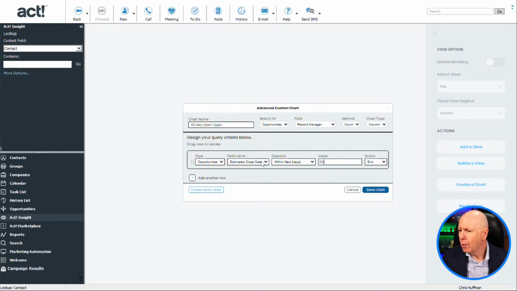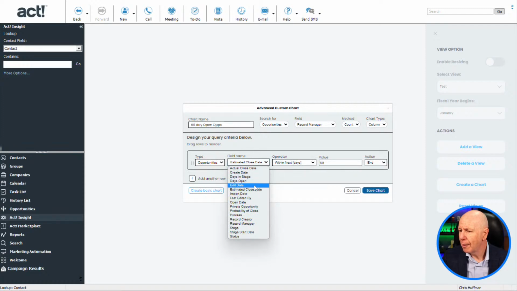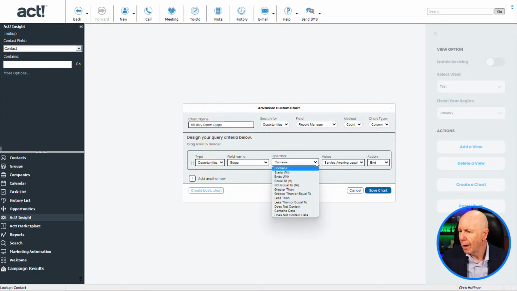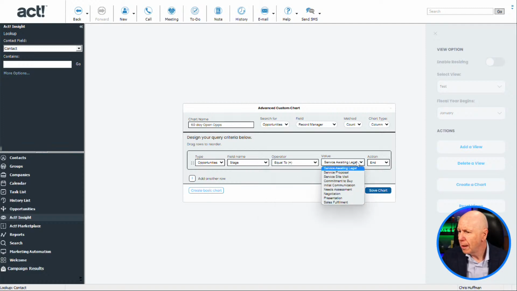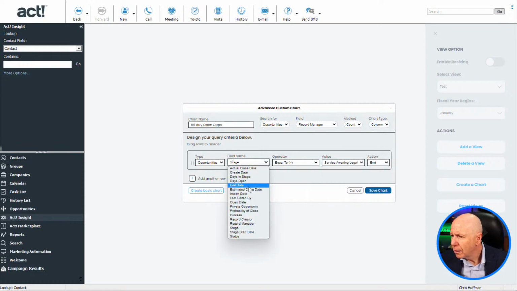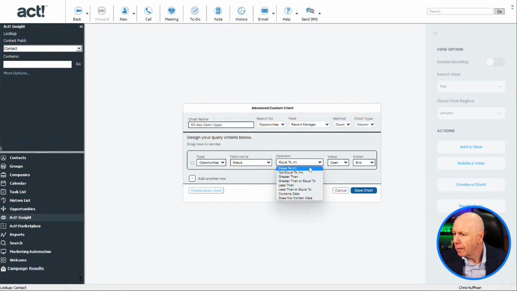And actually, before we do that, instead of that particular one, let's do this. Let's go down to stage first. We have to make sure we grab the right stage. And let's choose stage equals to, and then, okay, hang on here. Not stage, status. That's what I was looking for. Equals to, there we are, open. So that's the first one.